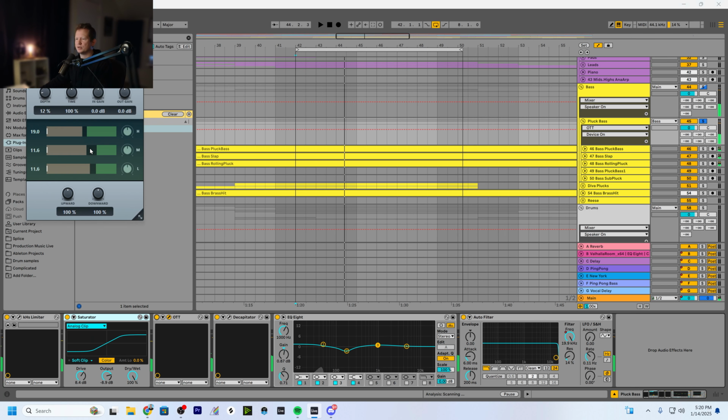And that is really just to kind of give this overall lift. I have the depth way down. OTT is compression, but it's also upwards. It's upwards and downwards compression. So the upwards compression is where it is taking the quiet parts and lifting them up, as well as turning down the loud parts.